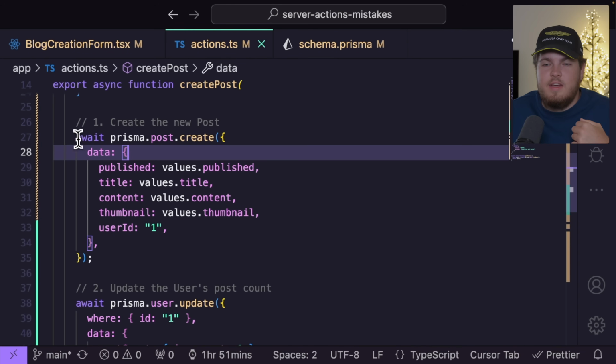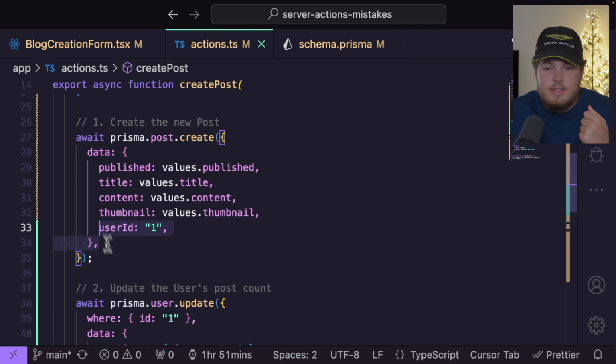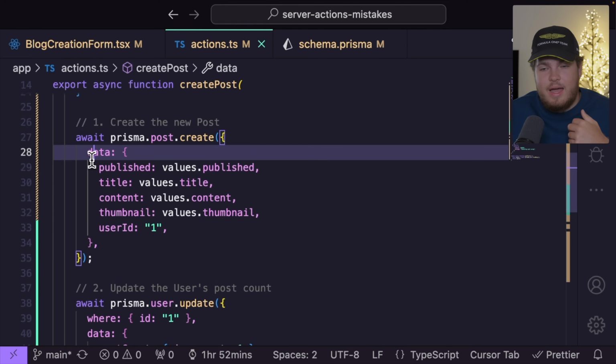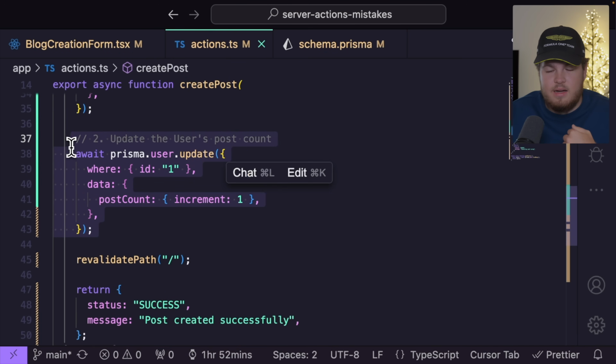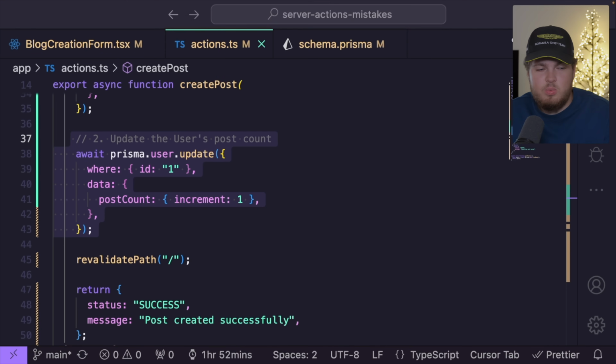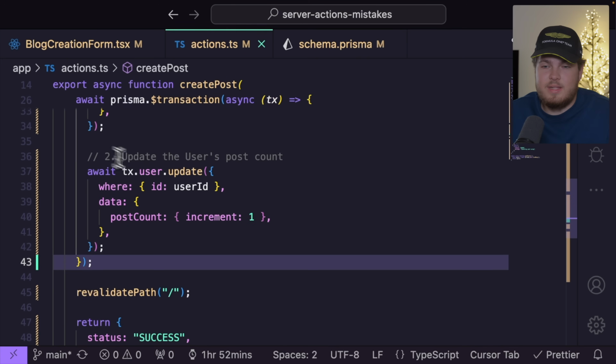Because currently, if this fails, then this will still run. If this fails, this will still run. I will still add my data in the database even though this was a failure. So how do we fix this? Well, thankfully, it's actually relatively simple. We want to wrap these two mutations in a database transaction.